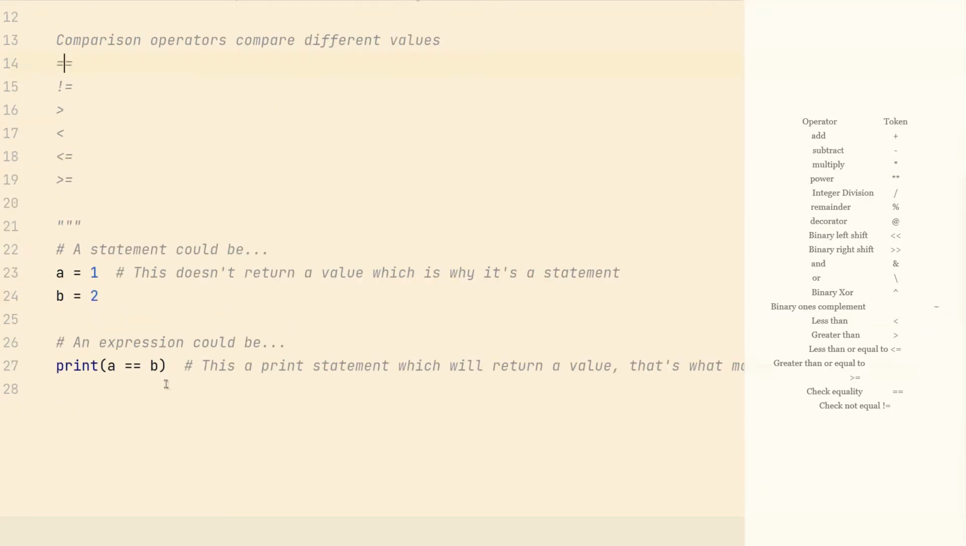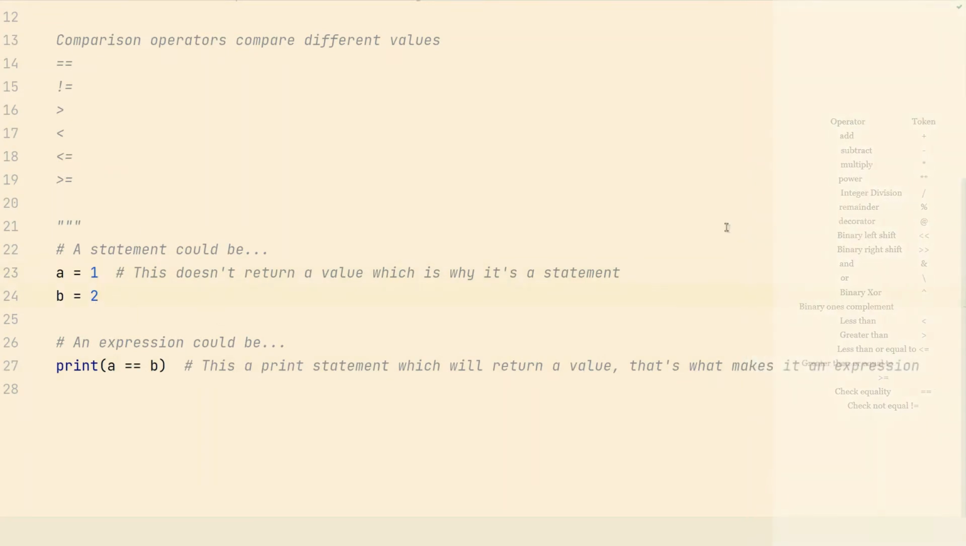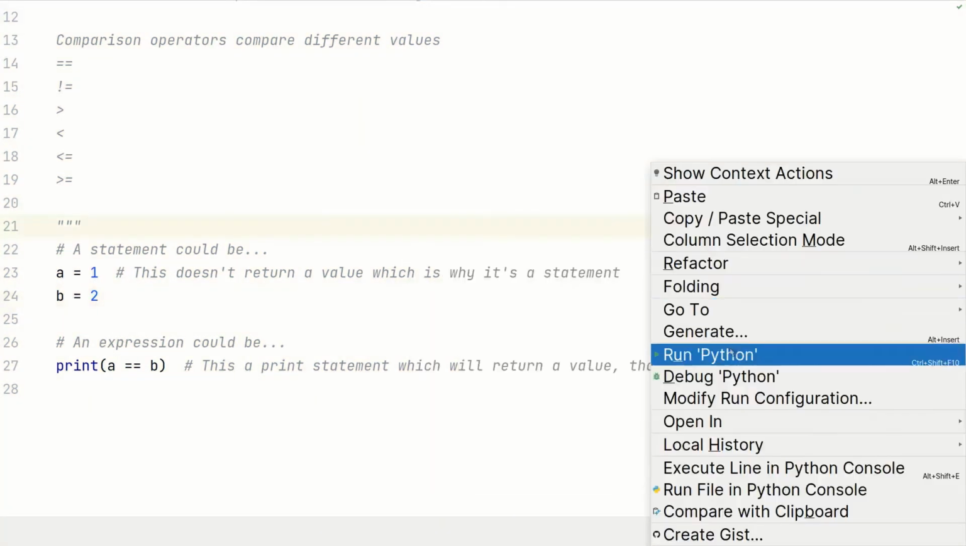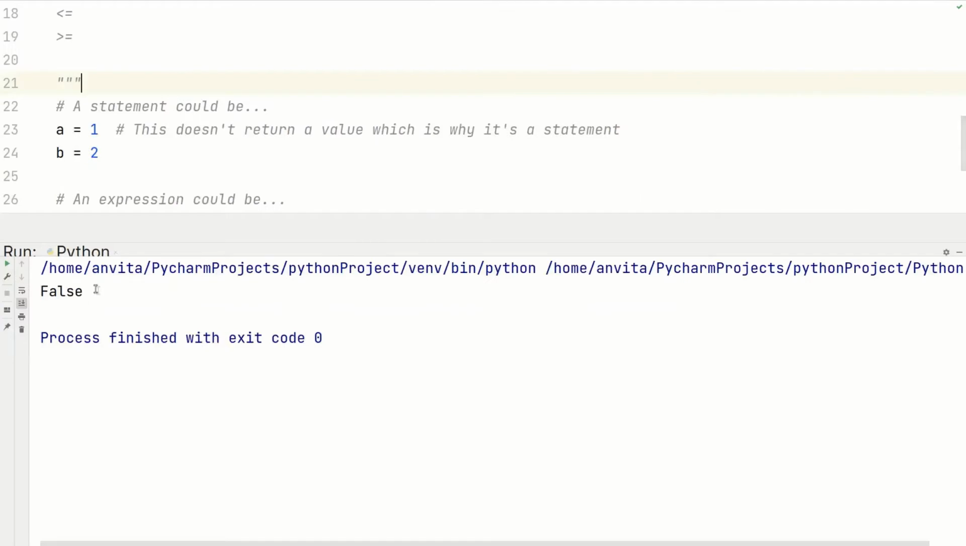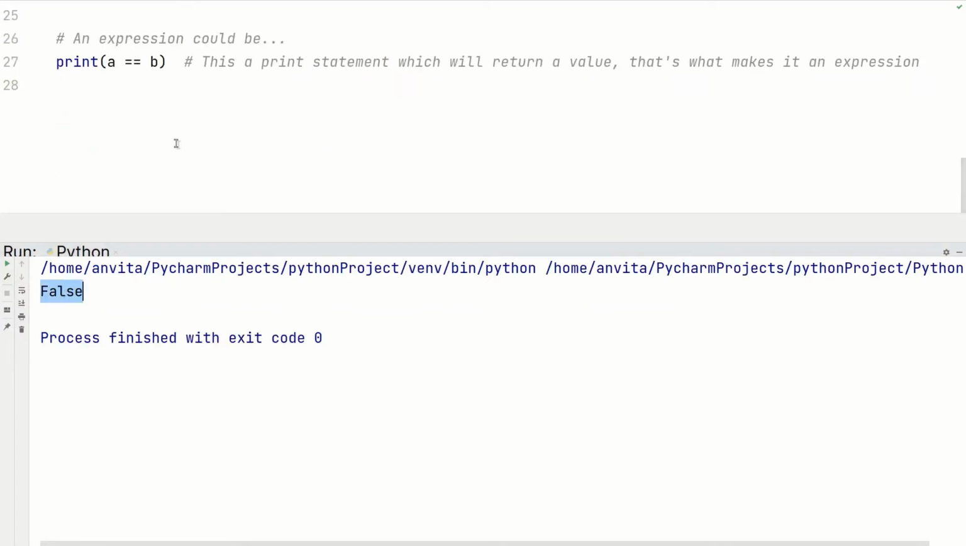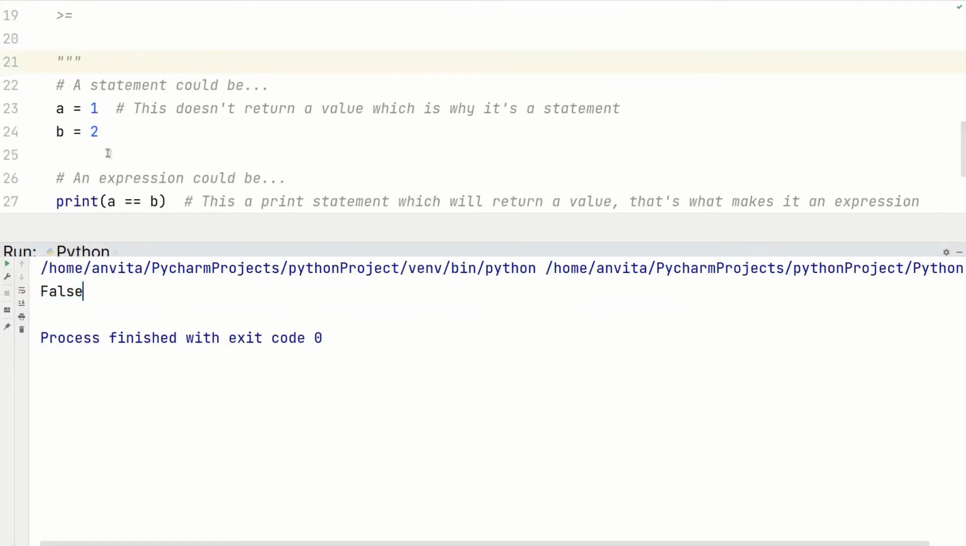Let's start with equal to. So we saw that over here. So A is equal to B basically means checking if A is the same as B. So A is equal to 1 and B is equal to 2. So the answer should come as false when I run this. It's saying false because 1 is not equal to 2. Then if I change A to 2, it's going to say true. But let's keep that for 1.